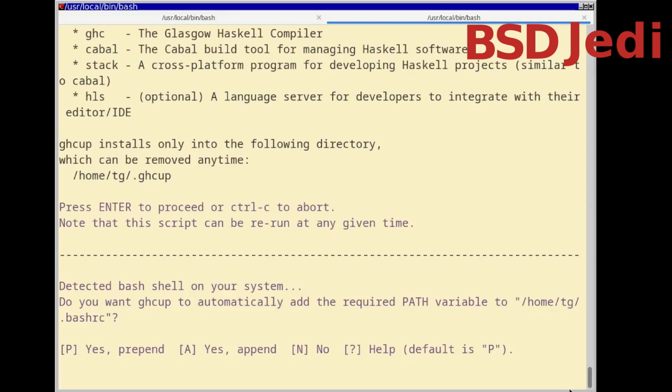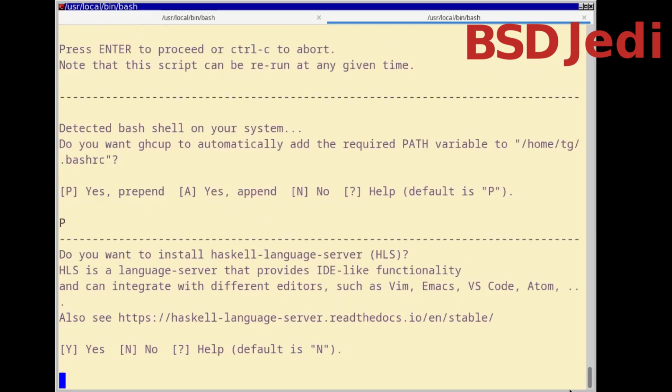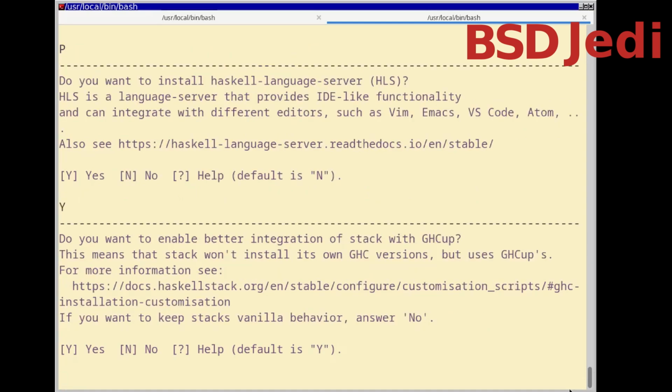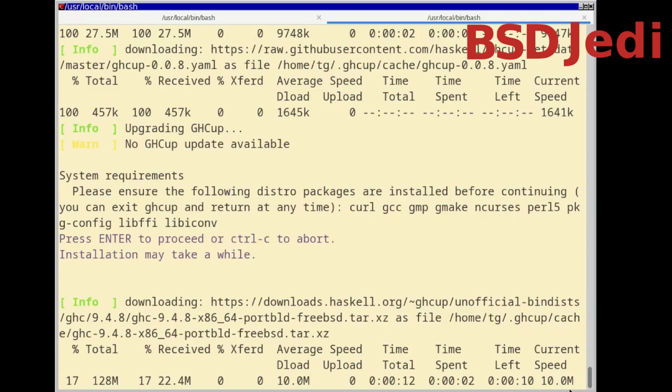Detected bash shell. Do you want to prepend? Yes, let's say prepend. Do you want to install the Haskell language server? Yes, I would like to have it. Do you want better integration? And yes is my answer. Wait a little bit until installation is finished.